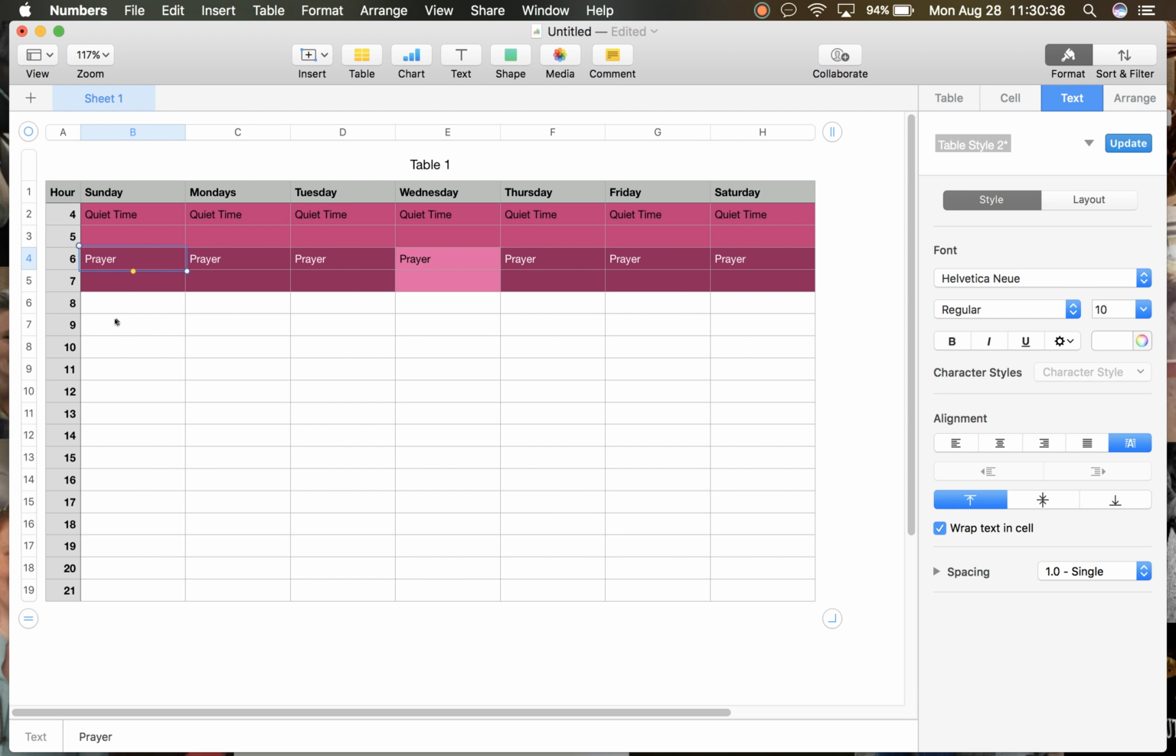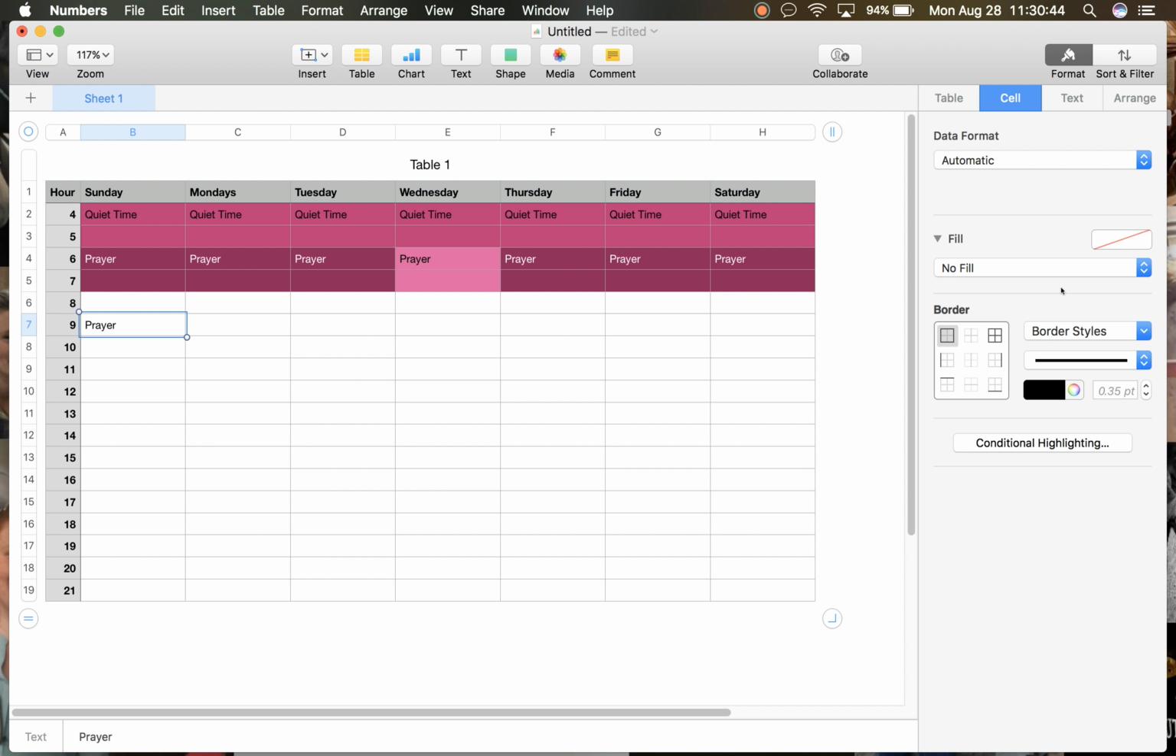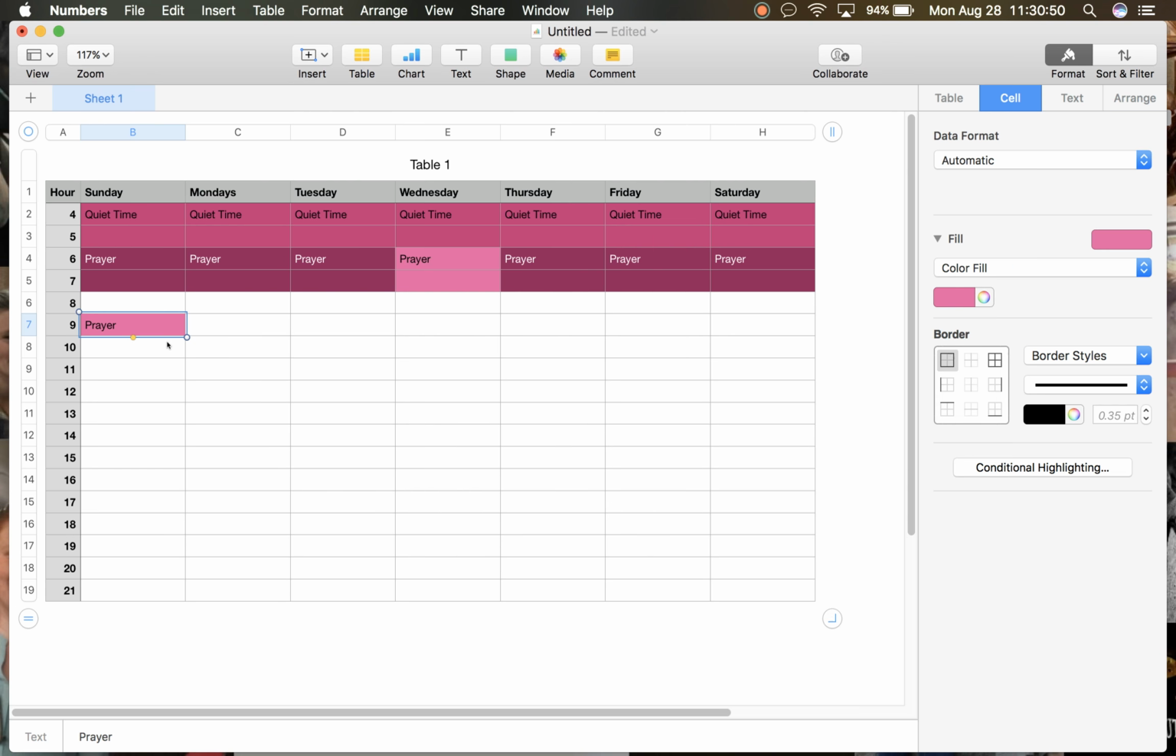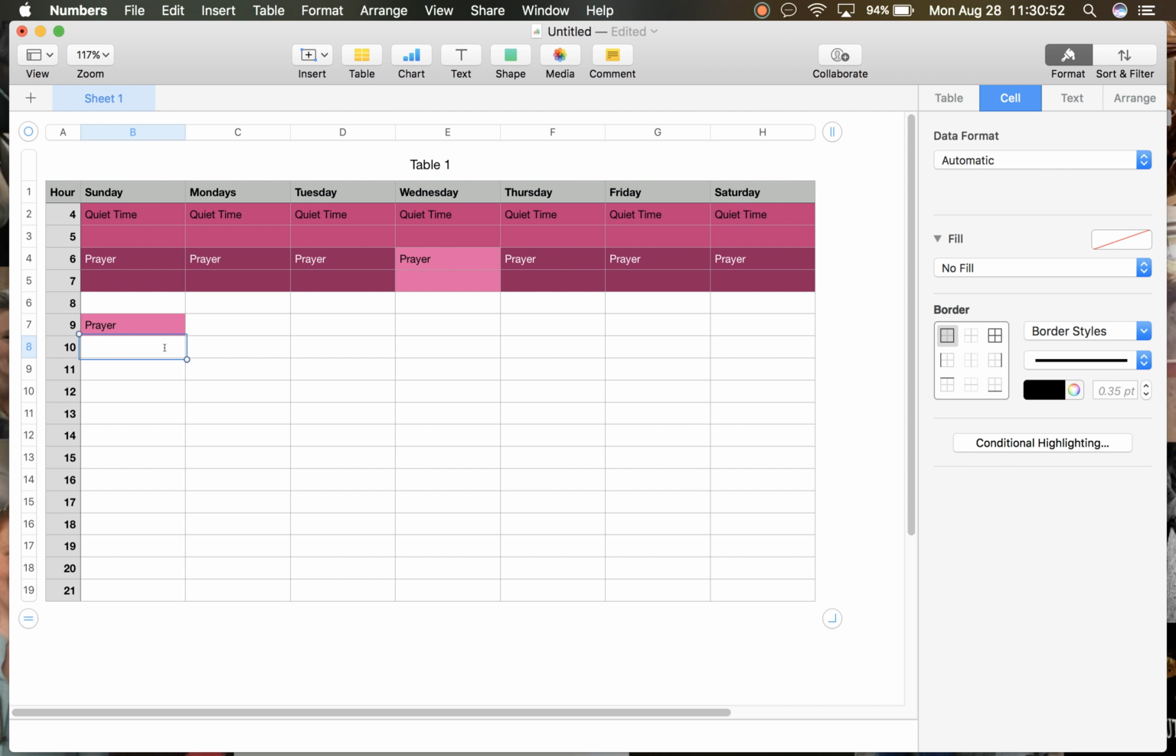So then I have prayer on Sunday mornings before church, and that is a church prayer, so that's going to be in that color. And then I actually have church. Wow, good job, Elizabeth.